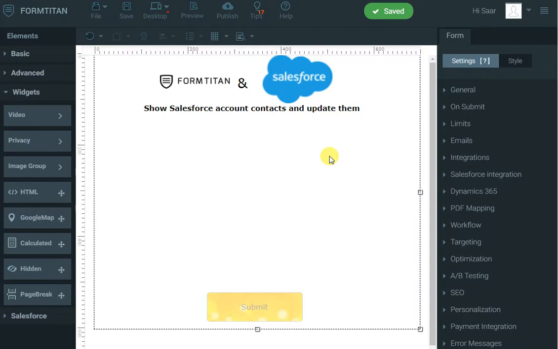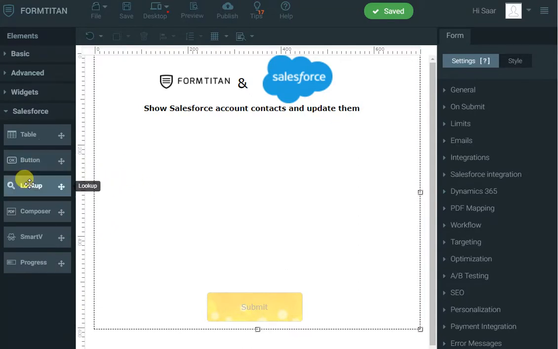Hi, in this demo of Form Titan and Salesforce, I will show you how you can list all the contacts for an account and update them using the section control. Okay, so let's start by bringing in the lookup control so we can look up the account.